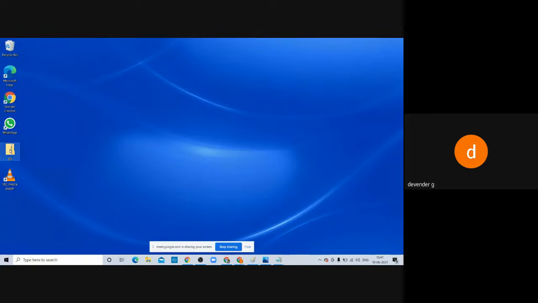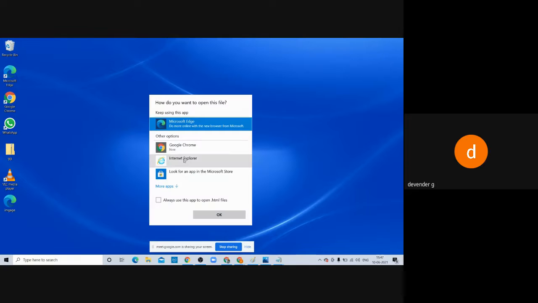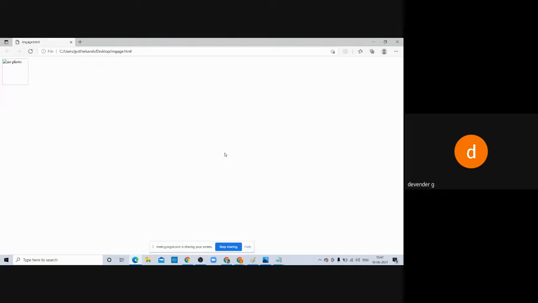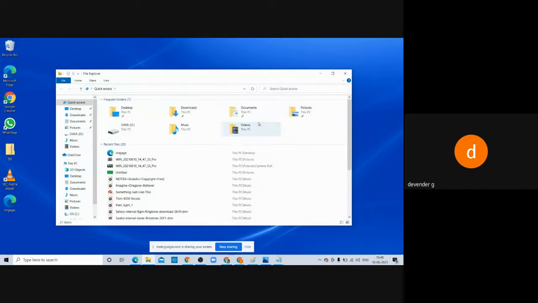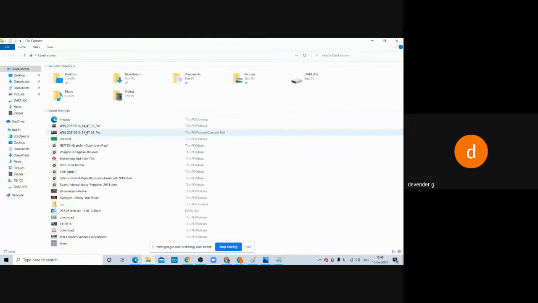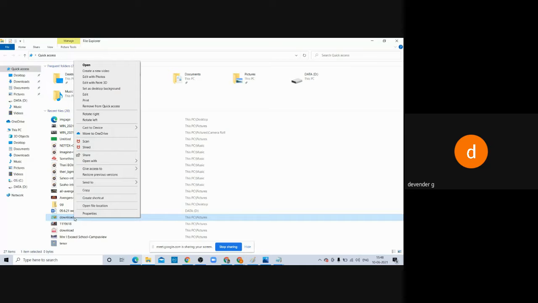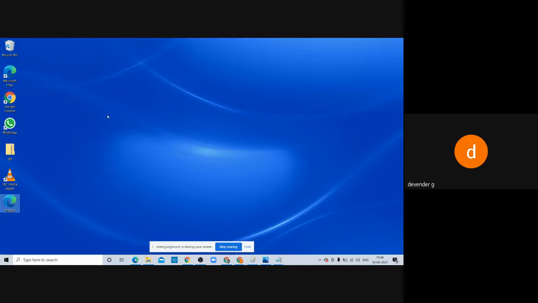Now go to this image.html. This is a file. I'll double click on that and open the browser. I got the output. Now see, the same output I have seen over there, I'm getting. Because the image is not there, I'll get one picture from my system. Yeah, here I got one picture. I'm putting this on my desktop.